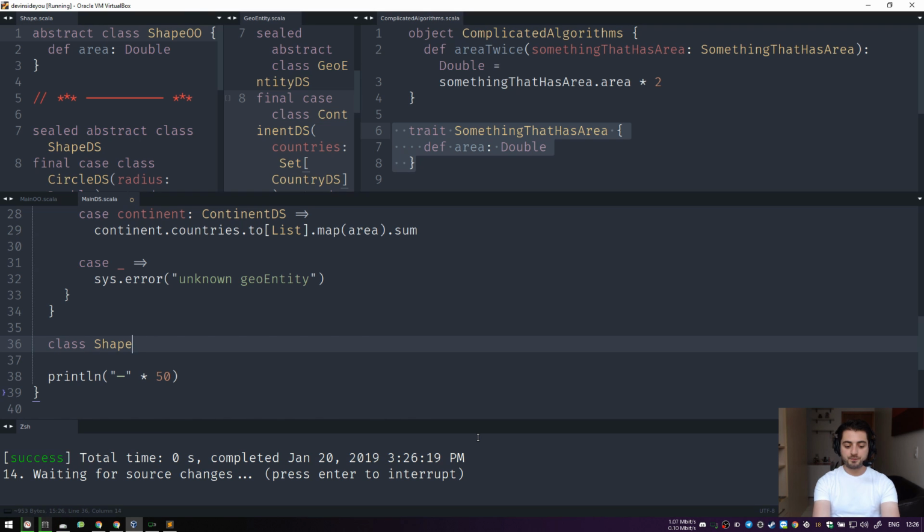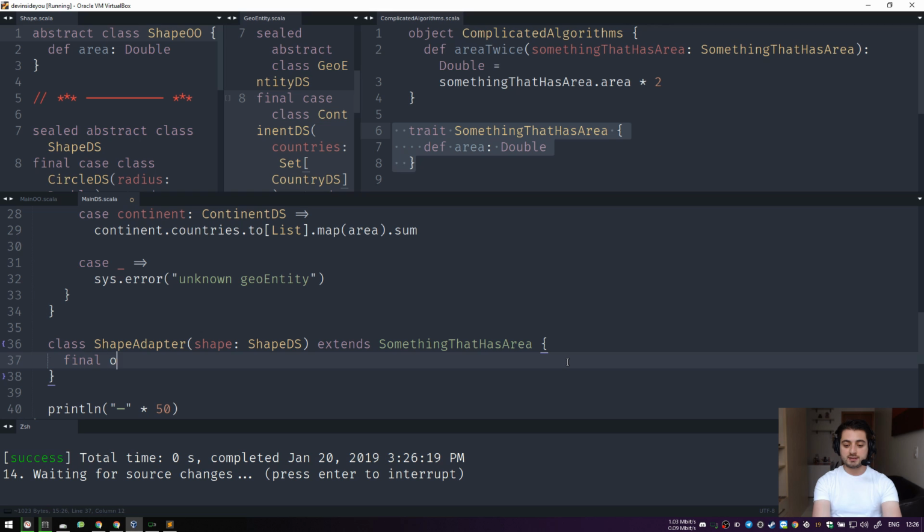Shape adapter, right? So it gets in the shape, and it gets in the shape data structure. Now the shape adapter can extend something that has area. Now we couldn't do this before, right? We can't go directly to the shape and say that it extends something that has area because it's not in our control, it's not in our library, but we can do this with an adapter, right? So it's just a wrapper around the shape that extends something that has area, and all it does is it overrides the area over here, right? It says final override def area, which is a double, could also be a val, doesn't really matter, okay?